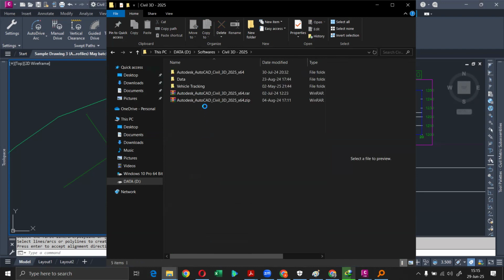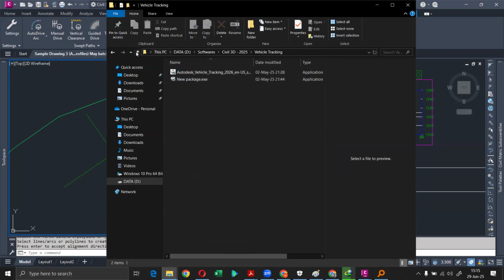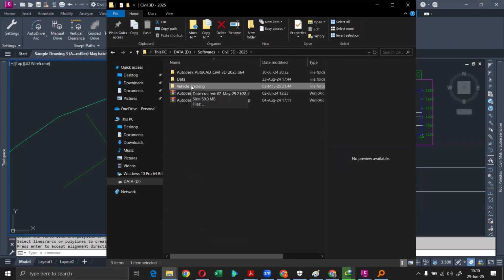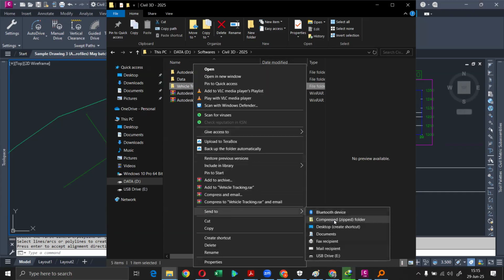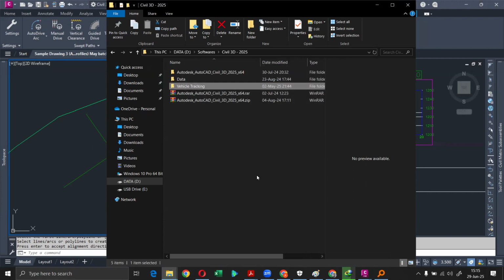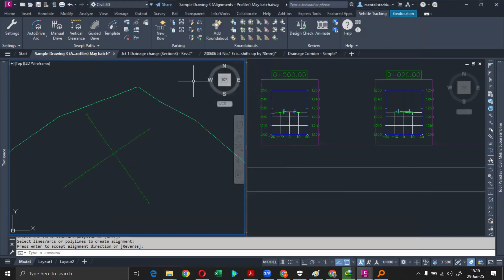Is this package here? Do you have a flash drive? Let me first send the vehicle tracking, but you need to install it when you close the software. When you close the software, then you open it.